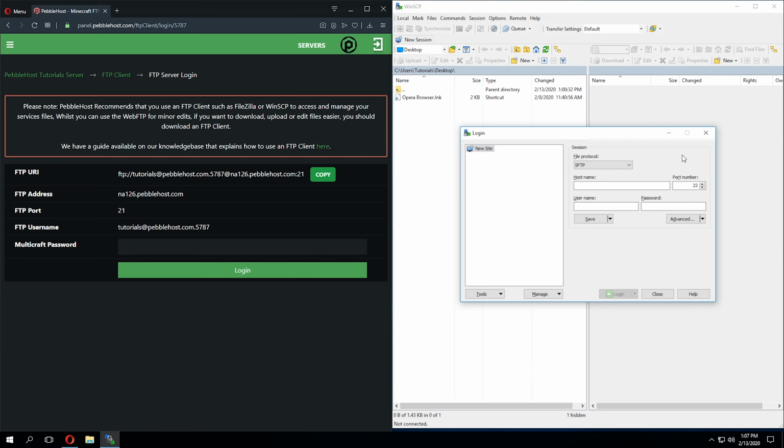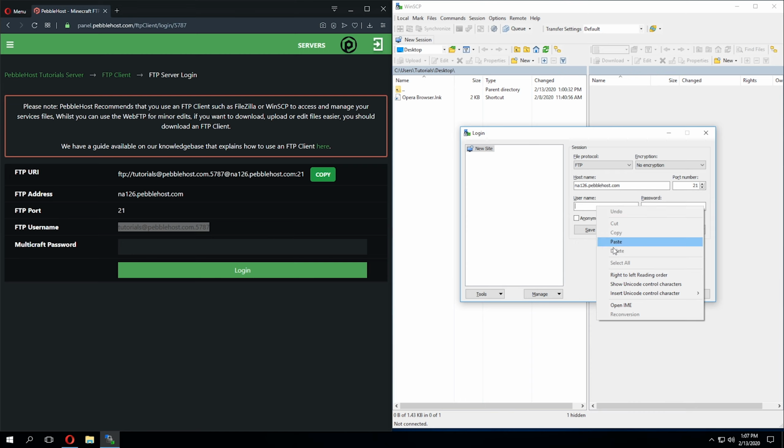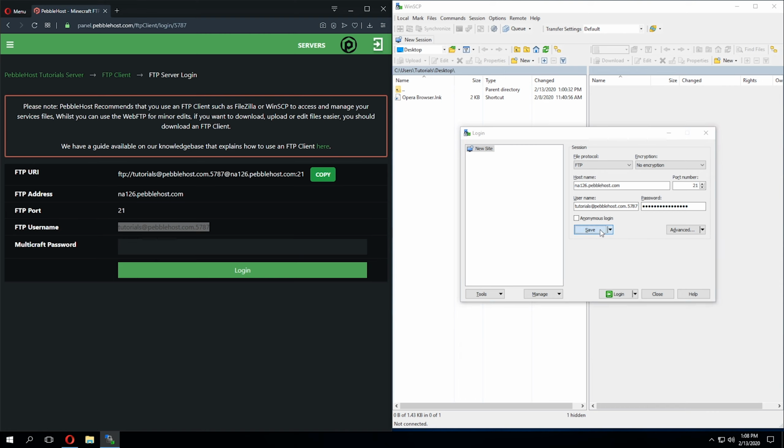So I've gone ahead and opened up WinSCP, and the first thing I'm going to do is copy the FTP address and paste that in the hostname slot. Next, I'm going to change the port number from 22 to 21 and copy my FTP username and put that in the username slot in WinSCP. For my password, this will be the same exact password as we use in order to log into the server panel. So now I've entered in my password, and I'm going to go ahead and click Save.